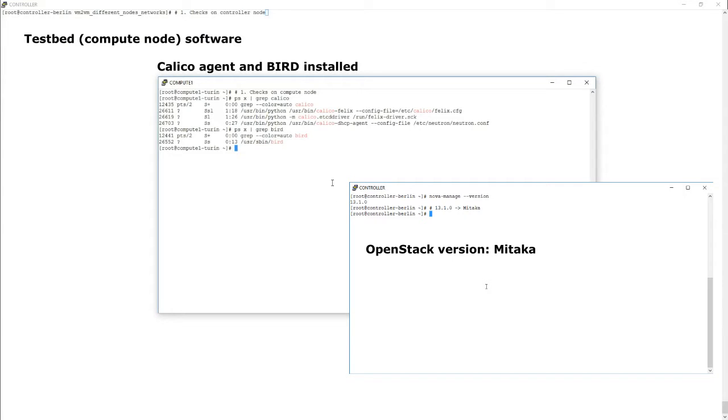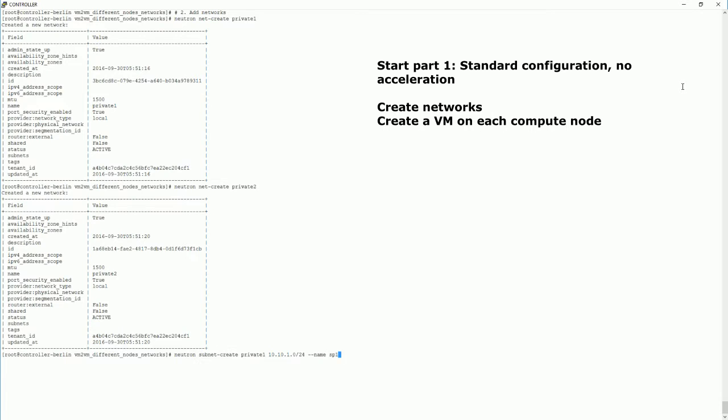Before the testing, we confirm that Calico and Bird, the IP control plane application, are installed in the compute node. We will only check one of the compute nodes, and the OpenStack version is Mitaka. Let's start the part 1 configuration.